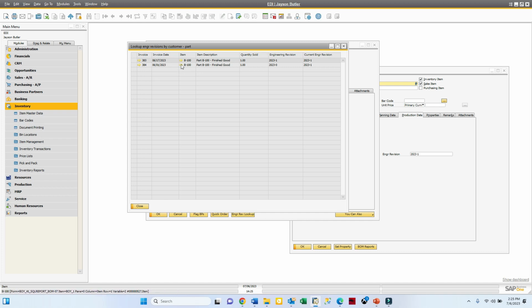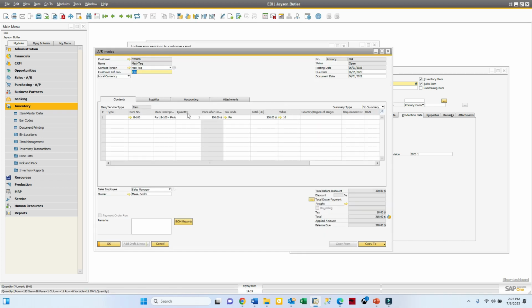These could be a year apart, 2 years apart. We don't know. But what we can do is we can drill down to the invoice and chat with them and find out if this is the one. Basically, we're keeping the engineering revision in a user-defined field on the AR invoice. It comes over automatically.